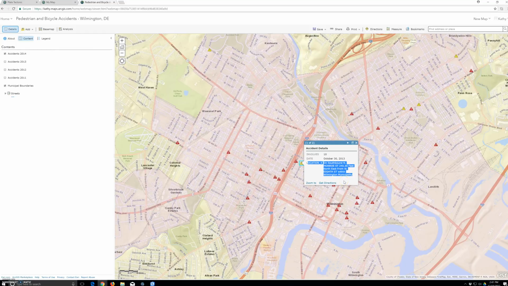The pop-up window is much more reader friendly. That's what we find out, and then you can get directions and still have a zoom too. Pop-up window can also contain images and charts. Cool. And then we're going to close the pop-up window and we're going to save our map, and it's already saved.